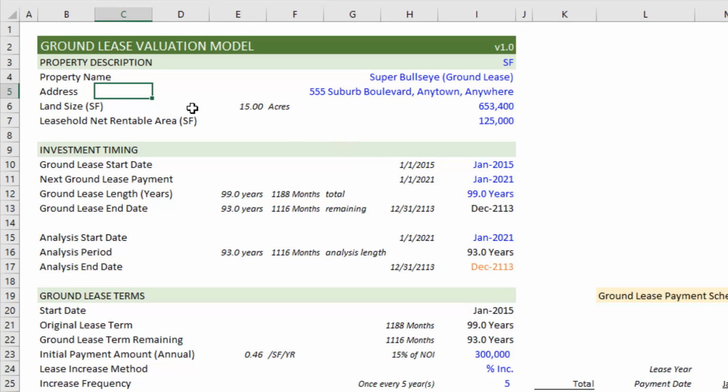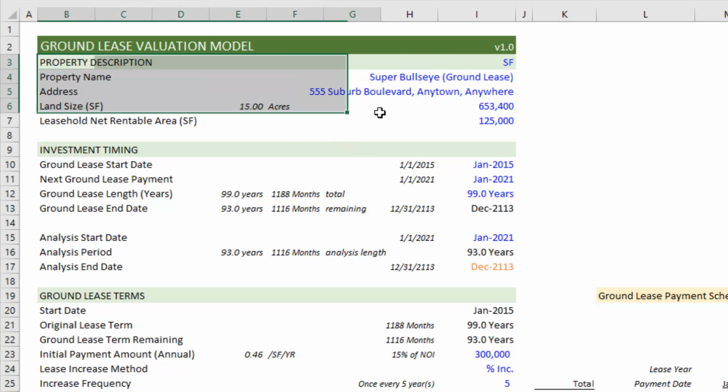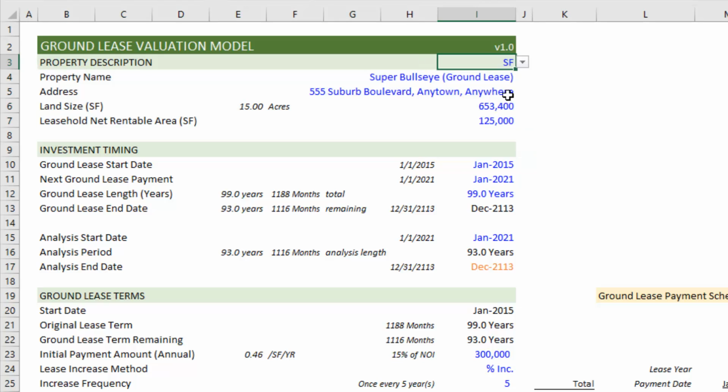But with that said, let's get started with the first section, property description. Now, the very first input you'll make is whether to choose square feet or square meters. If you toggle to square meters, it will use hectares instead of acres. Let's go ahead, though, and leave this as square feet.